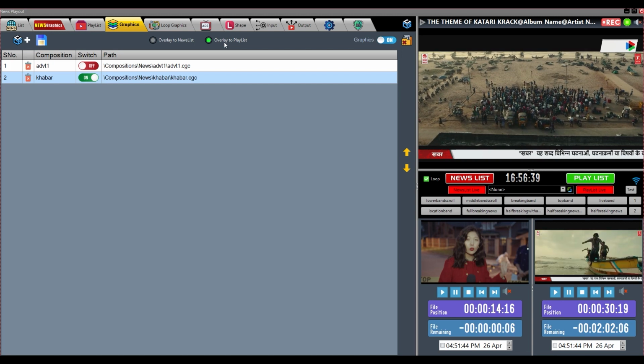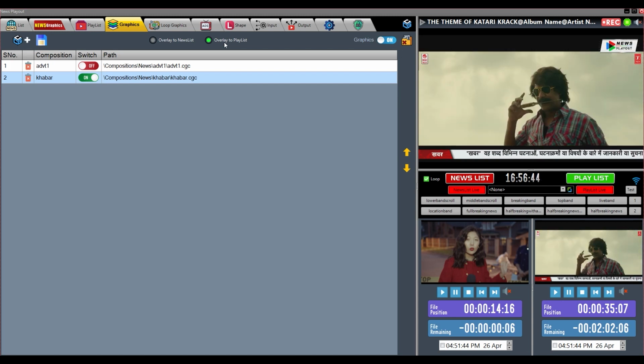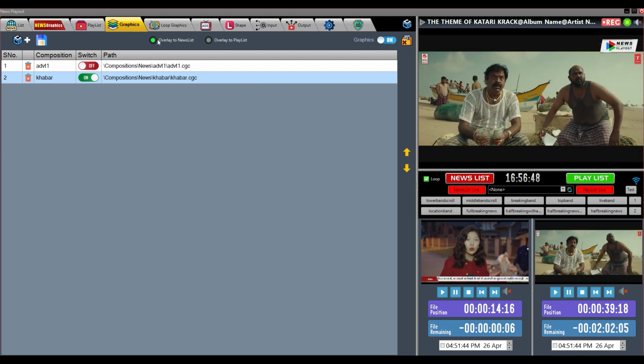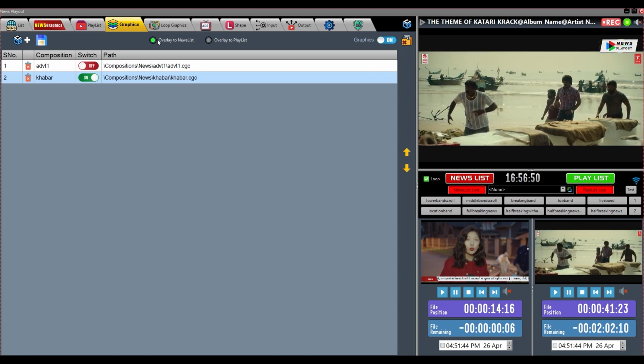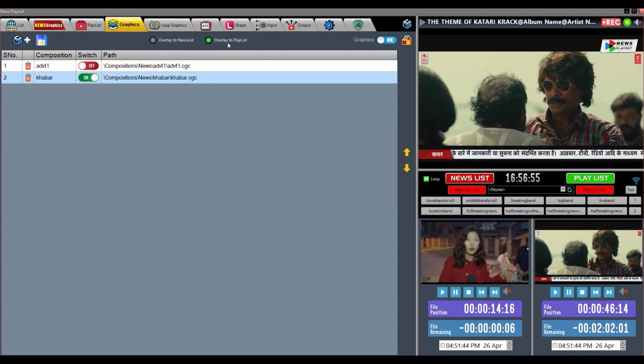Overlay is playlist. This means that these graphics composition will be displayed only when the content from the playlist is playing. Content run from news lists will not be displayed. News list, this means that these graphics will now start displaying on the content running from news list also.